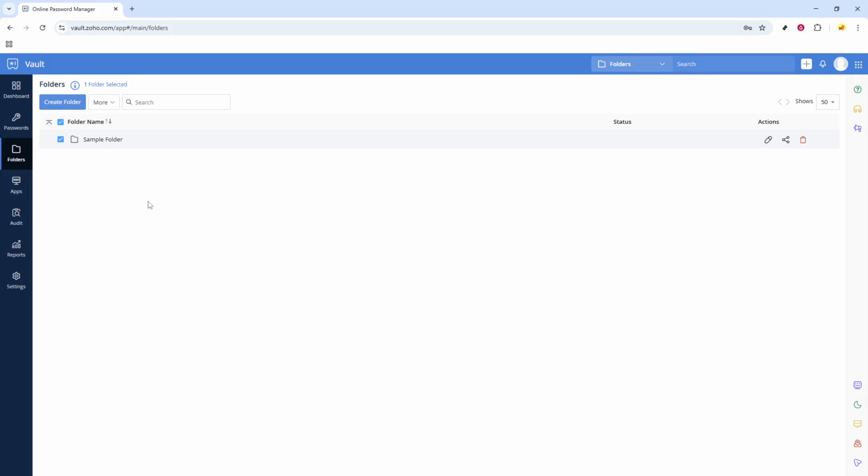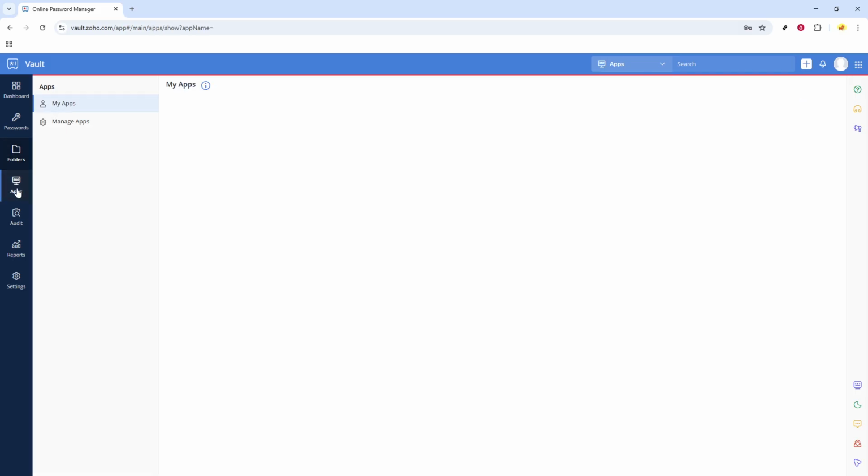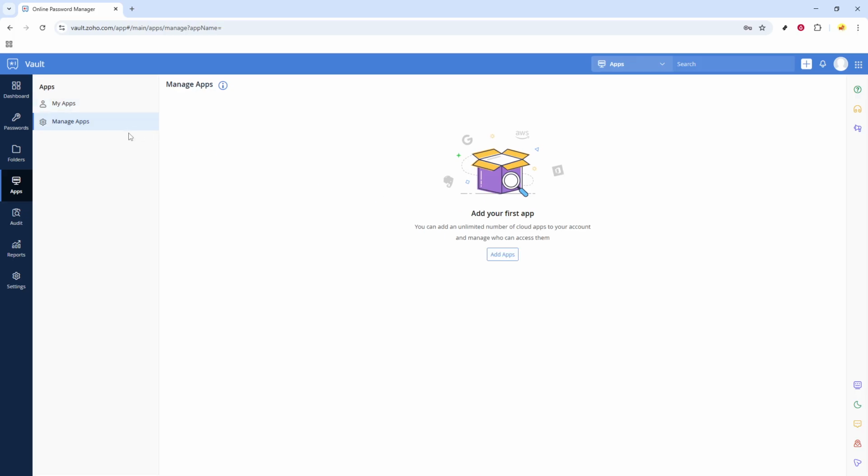Now, let's talk about apps. This section is particularly useful for integrating your saved credentials directly with applications. The benefit here is clear. It simplifies the login process by allowing you to log in directly without the hassle of typing or even copying and pasting passwords each time. It's streamlined efficiency at its best.